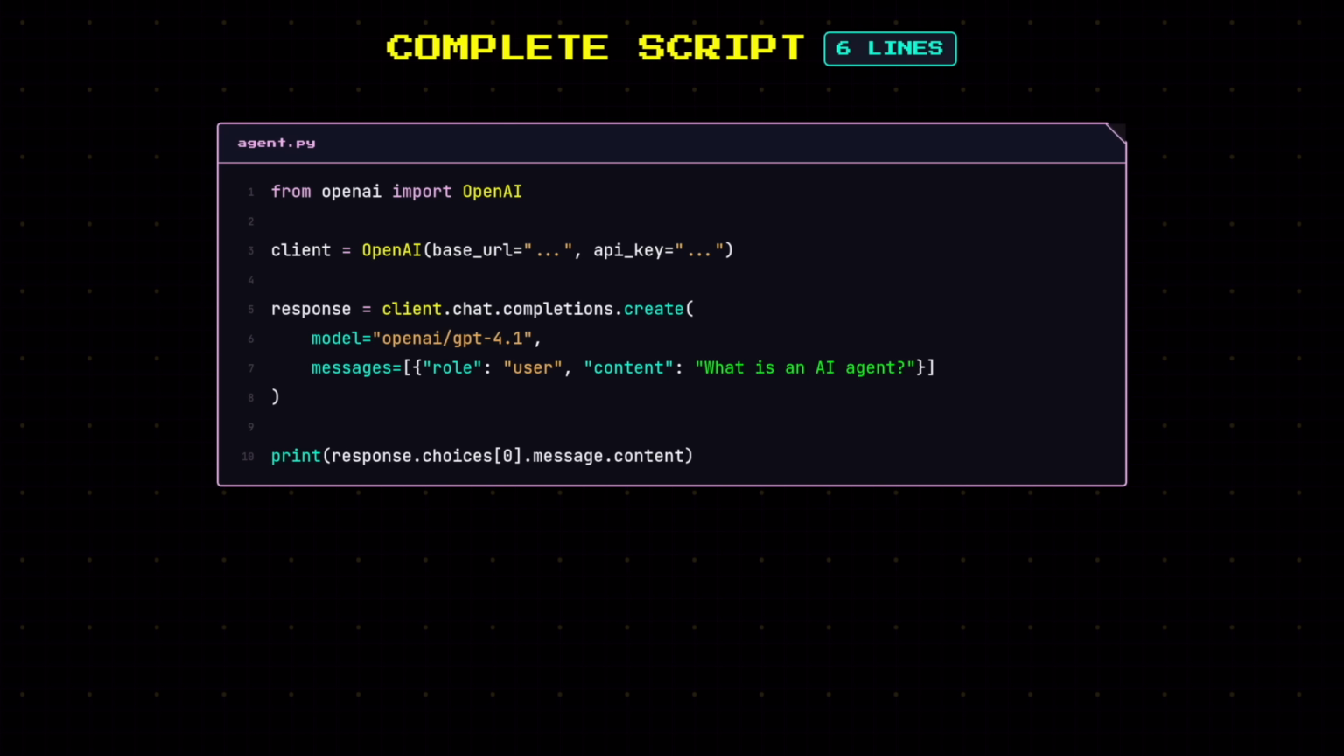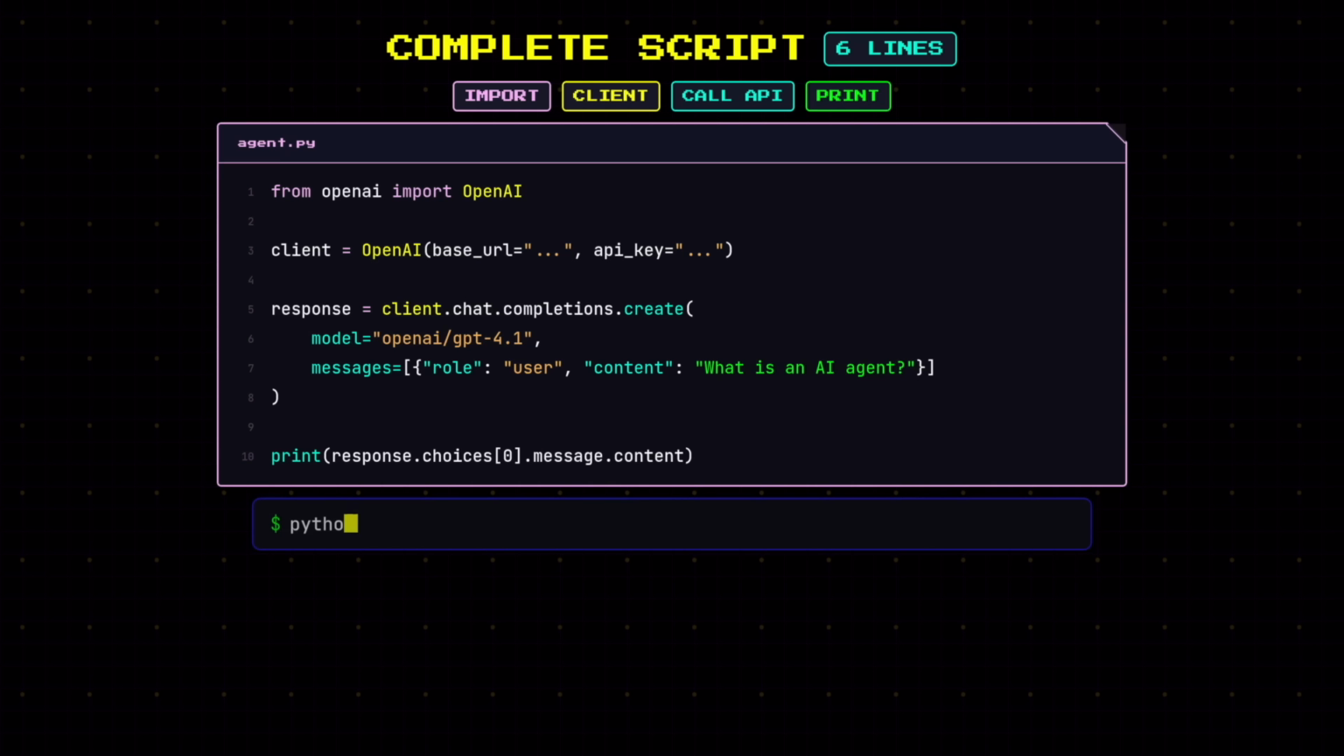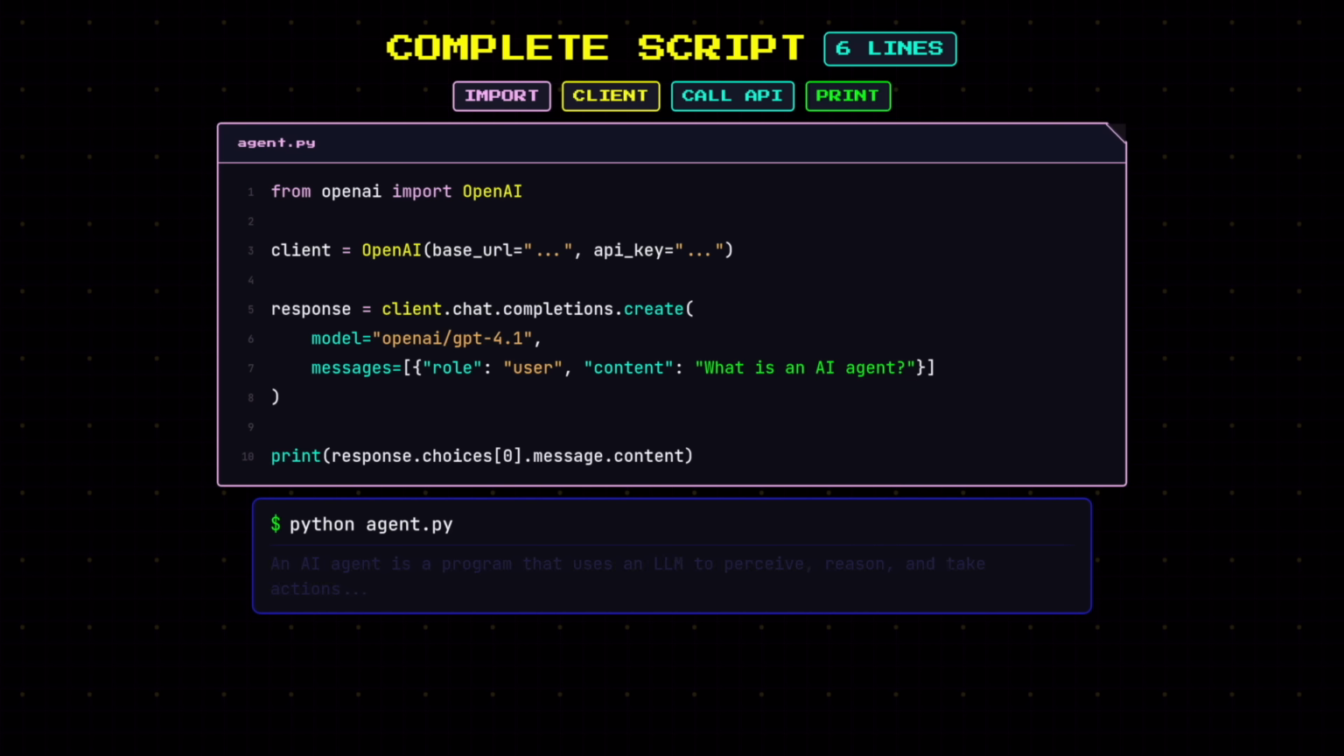Here's the complete script. 6 lines of real code. Import, create client, call the API, print the response. Run it with python agent.py, and you'll see the LLM's answer in your terminal.